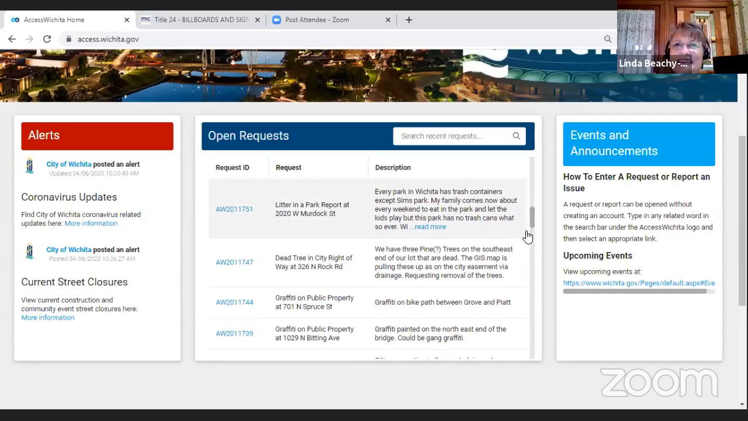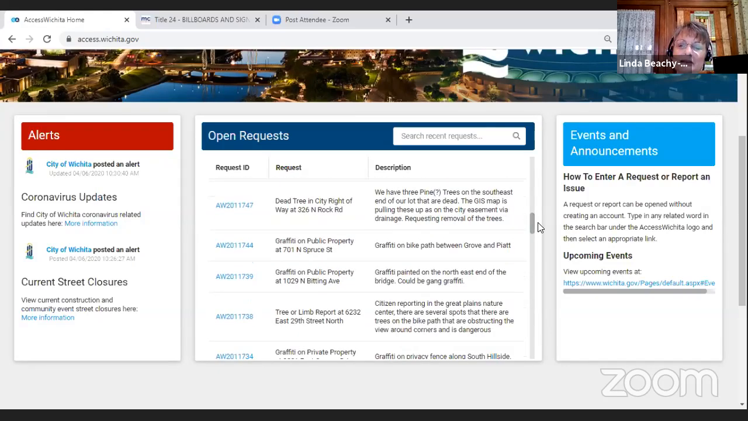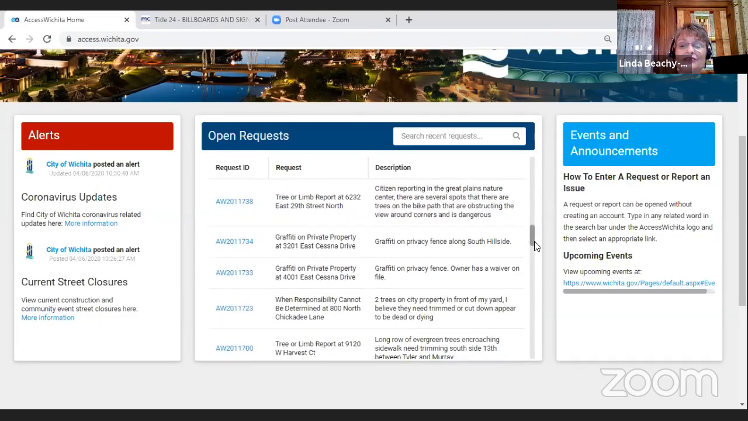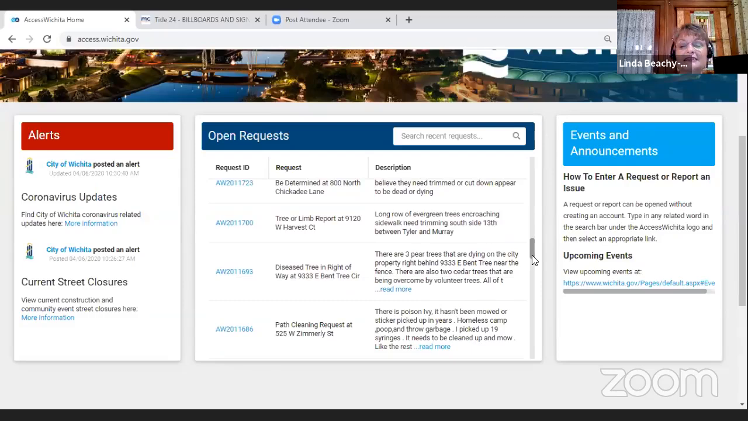Oh, not really. I will say some of the graffiti ones have been very interesting. And there's some graffiti that people might not feel comfortable calling and talking about to somebody live, and they can just enter it here in Access Wichita, and they don't have to do that.